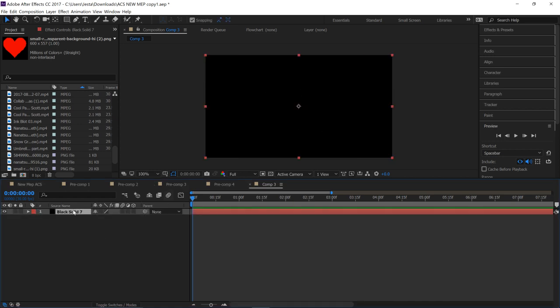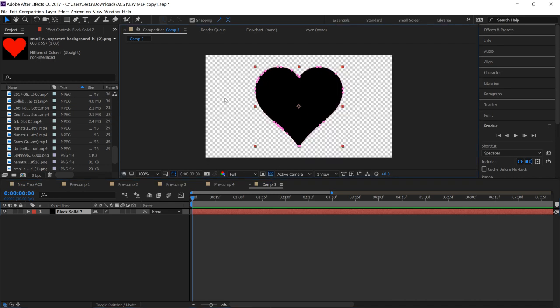And in our solid, we're going to Control V to paste our heart. And now we have the heart, but because this composition is automatically black, it's kind of hard to work with. So I'm going to hit this button right here, Transparency Grid, and it's just going to change it. Instead of a black composition background, it's going to give us this checkered background. And what this lets us do is it just makes it easier for us to see what we're doing.